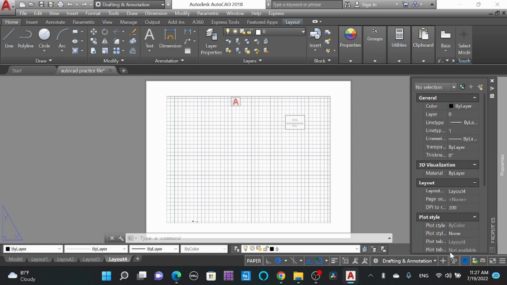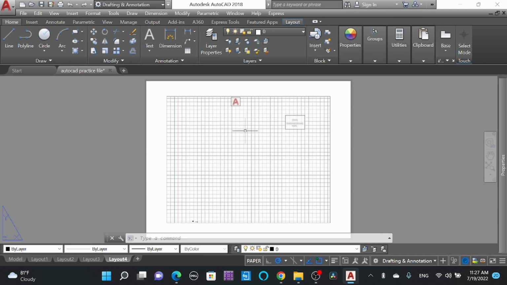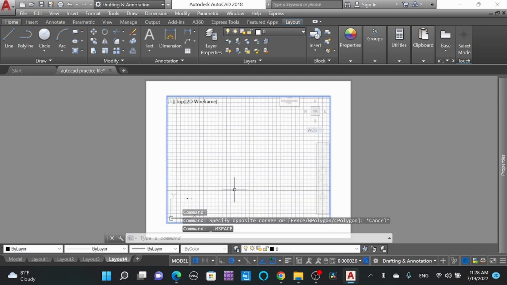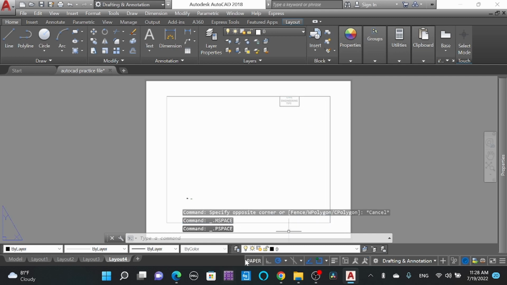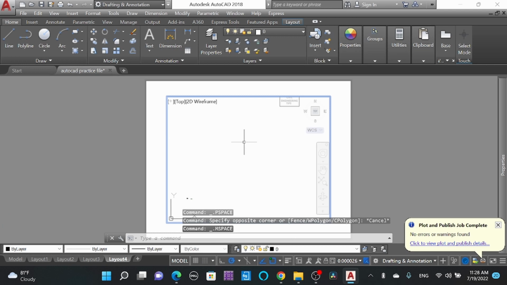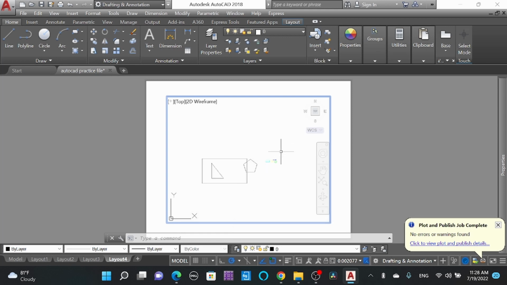Similarly, inside the viewport you can work the same as in model. When I double click inside it, you can see here model, and double click outside the viewport changes to paper. Double click inside it, and you can make some changes in here. Look here. Plot and publish completed. This is how you print a single paper or all the layouts at once.